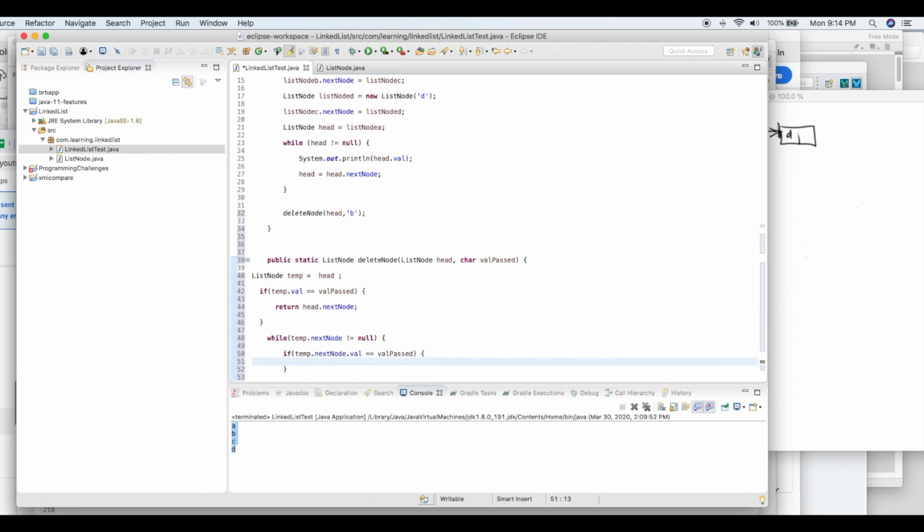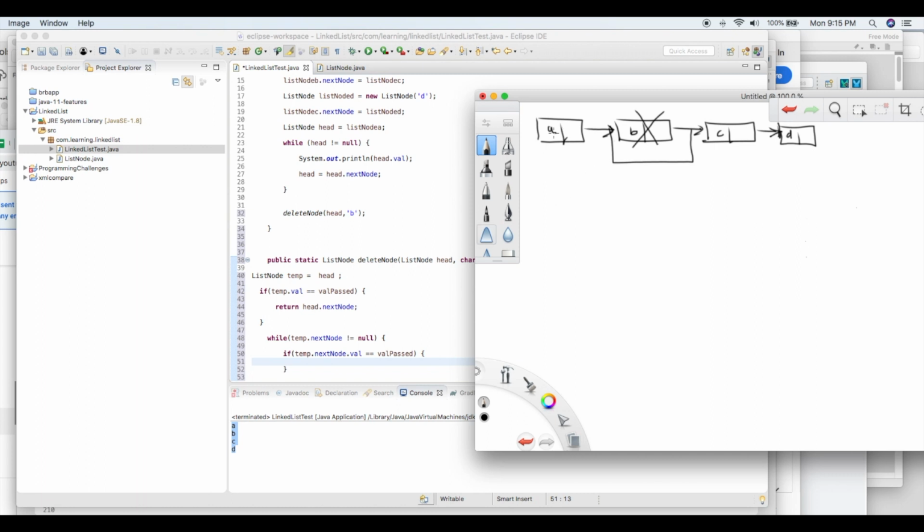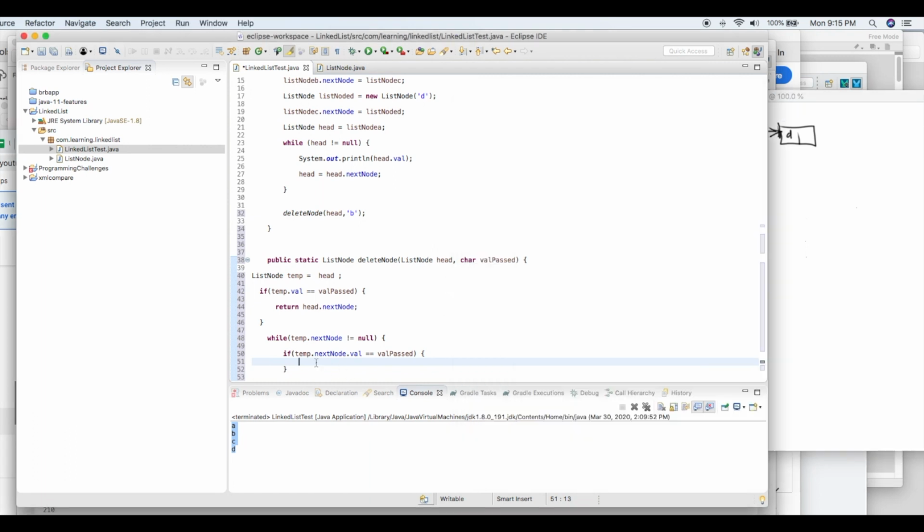Why do we have to make this check? Very simple. For example, the first time, temp is A, and temp.next node is B. B.value is the character value of B, right? If temp.next node.value is equal to the value that was passed, what would be my temp at this stage? It would be temp equal to A, and temp.next node equal to B node, in this case, the first time, correct?